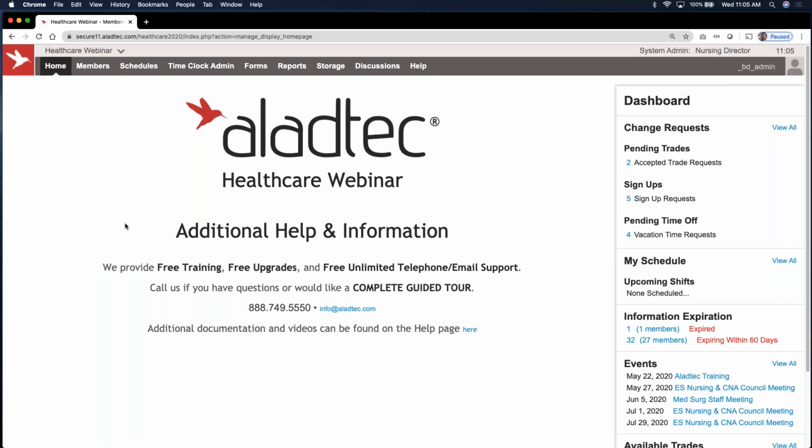The home screen, when we take a look at that, as an administrator, the biggest thing you want to point out is the dashboard on the right-hand side. So our system, Aladtec, does keep track of the schedule as well as any changes to the schedule. We actually call those our change requests. So we have 4 of those that are active, built-in functionality within the system.